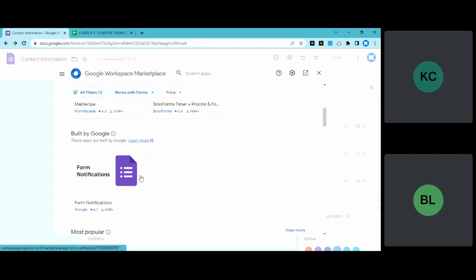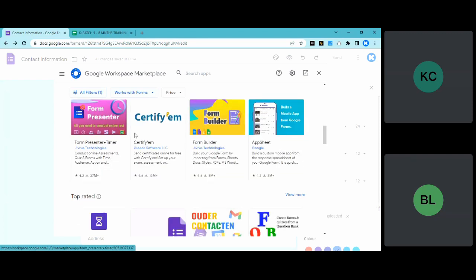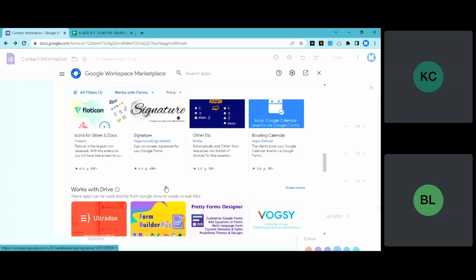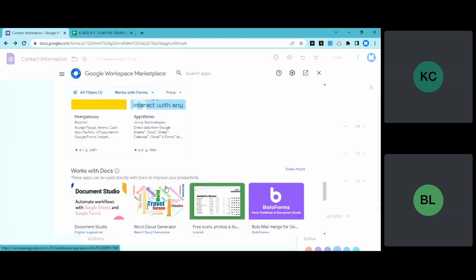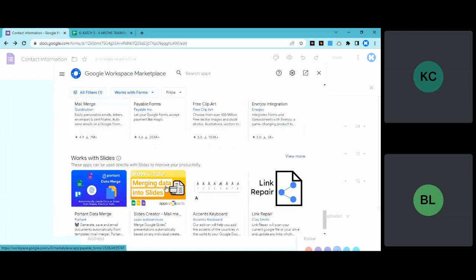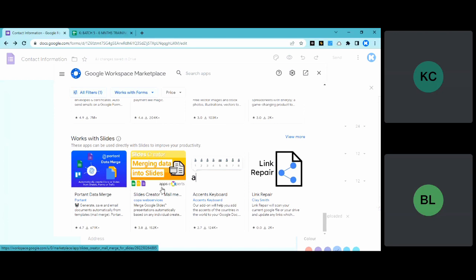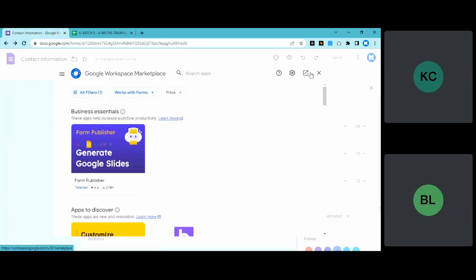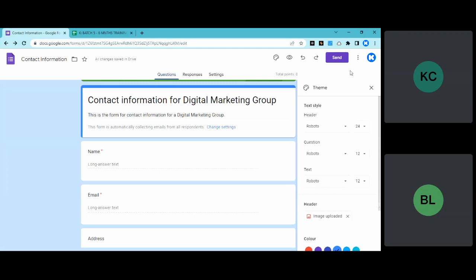Like form notifications. There are so many, right? Most of them are free, some of them are paid or freemium model. So just take a look and just go through it if you want to even make it better. I don't want to use it now, so I'll just leave it like that. And then keyboard shortcuts. So I don't want to use keyboard shortcuts.